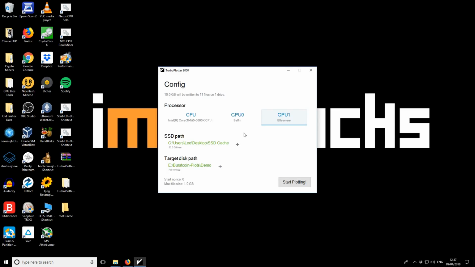Just a quick summary: we are going to be using GPU 1, we've got our SSD path, we've got our final destination path, we are creating 10 gigabytes of plots, our starting nonce is 0, our individual plot file size is 1 gigabyte, and from this point we are ready to go. So we're going to start plotting, and I'll show you how the process plays out.